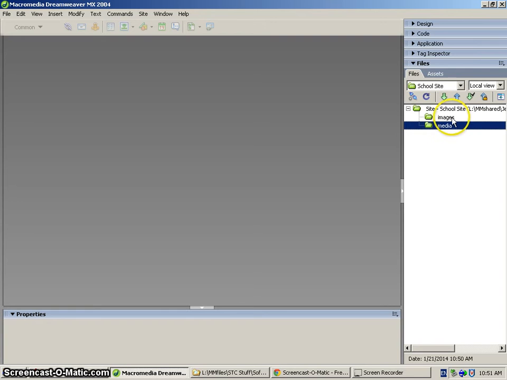So any images that I'm going to use for the site, I'm going to put into the Images folder. And any media that I'm going to include, like the sound file for your MP3 storybook, your video, your Flash files, they can all go into the Media folder. So anything that's going to be included on your website should be within this file structure.